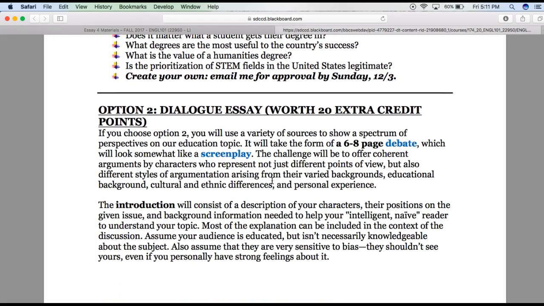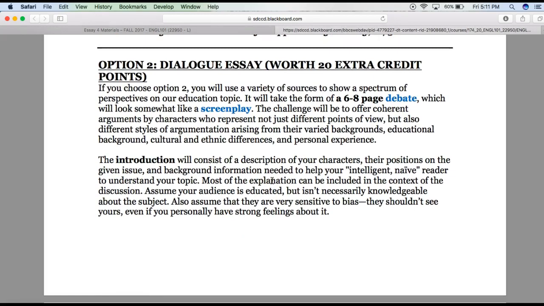So now we can get into option 2. So this is super fun. It's a dialogue essay, and if you attempt option 2, you automatically get 20 extra credit points on your final paper. Some people think that this is a little bit more challenging. It's a little bit more creative, so if you attempt it, you get 20 extra credit points.